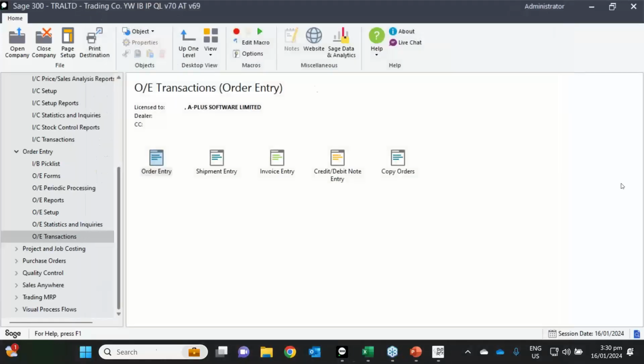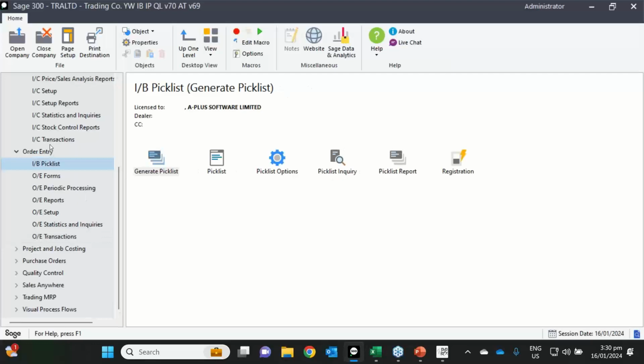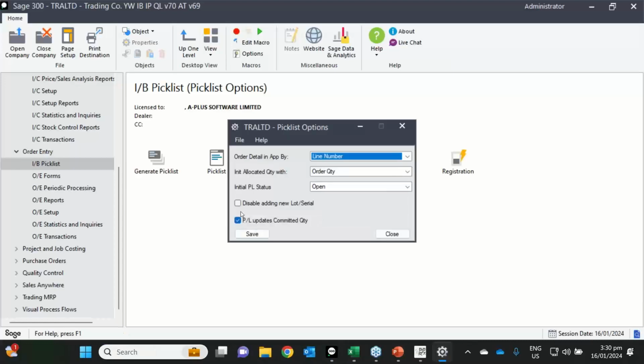Now, the next step is for us to trigger the picking. But before that, let me just quickly show you the pick list option, where note how I can set up the pick list to also allow committing of quantity. So rather than the customer service guy committing quantities at the point of order entry, we want the supervisor in charge of picking to decide what should be picked and what items should be committed.